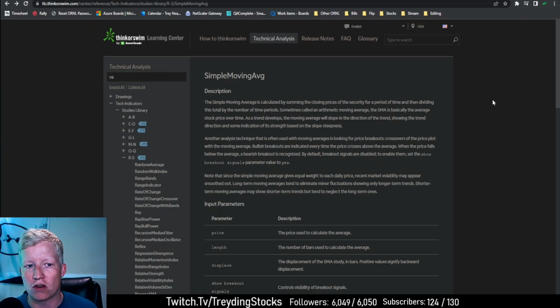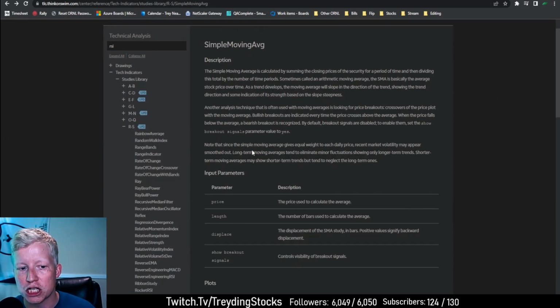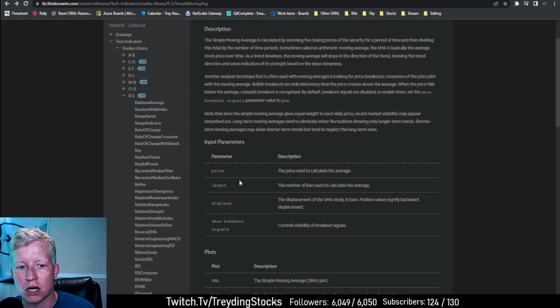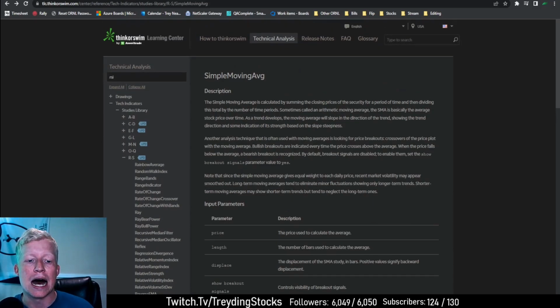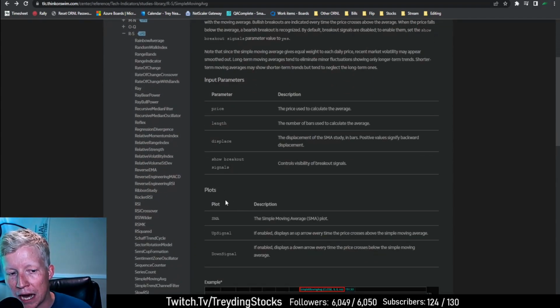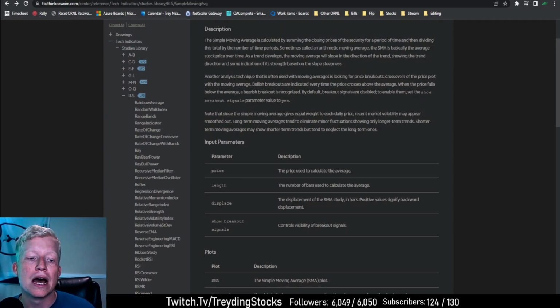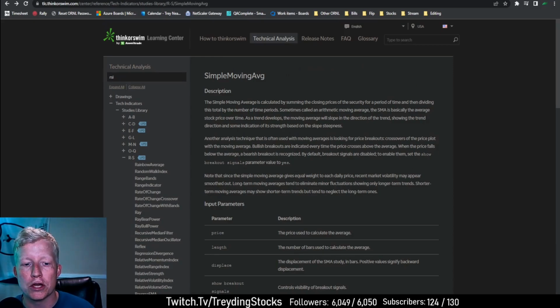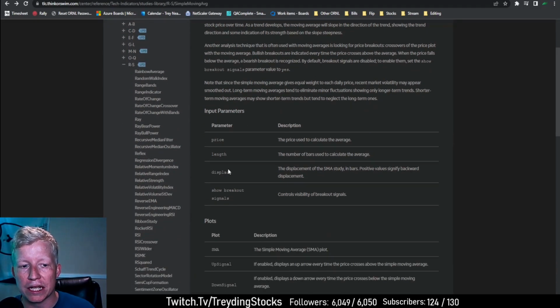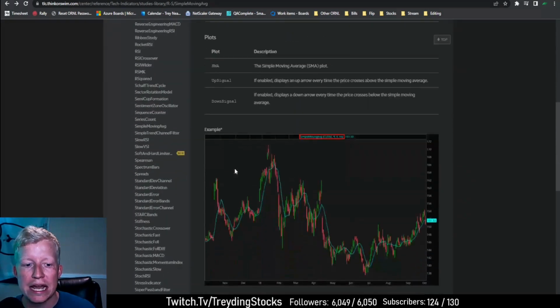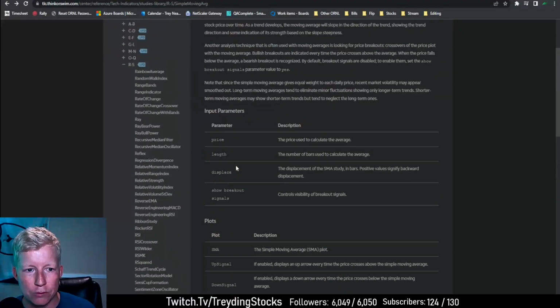in the ThinkorSwim Learning Center. It will show you, so this is the simple moving average. It shows you what the parameters are, so it shows you what you can code inside of those parameters. And don't worry about the plot too much. This is more for creating custom studies, which can also be done, by the way. It might be something else we cover, but this will start to show you what you need to be putting in, what can be put into your code. And I think it sometimes will give you some example code.